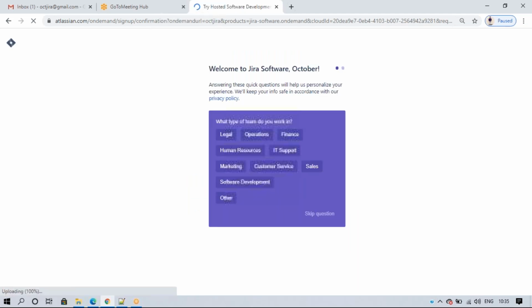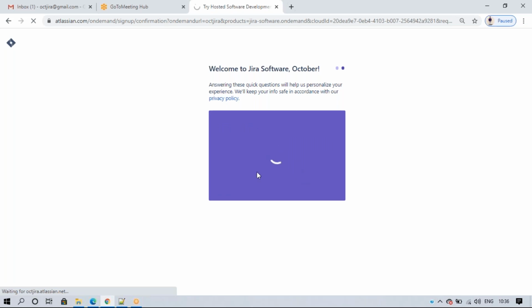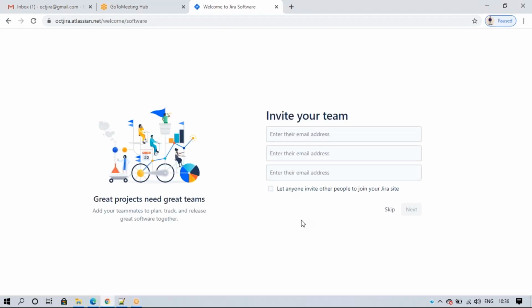So this is a very simple step, and when you select this, you can easily understand. Here, welcome to Jira Software, October, and your team. You can select it or else skip these questions. I'm in software development, so I selected my name, and my team is dev software engineer. You can select it or skip this.